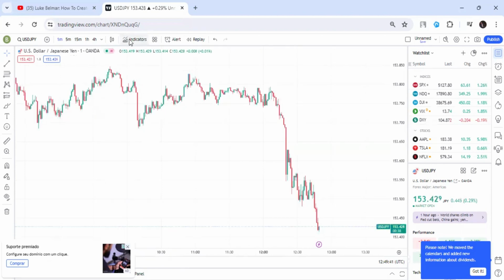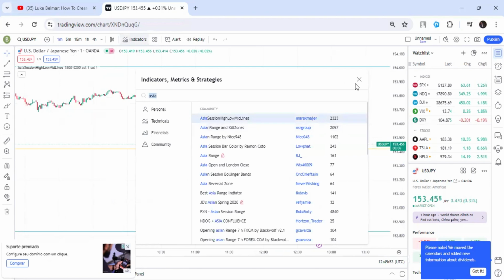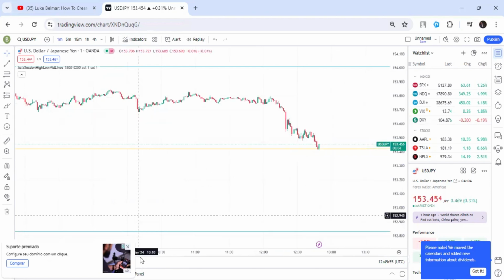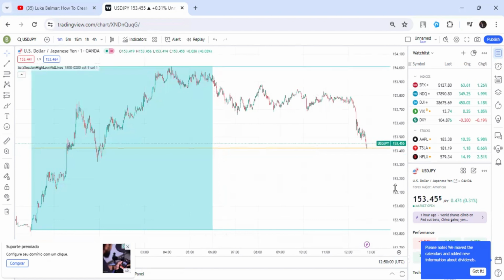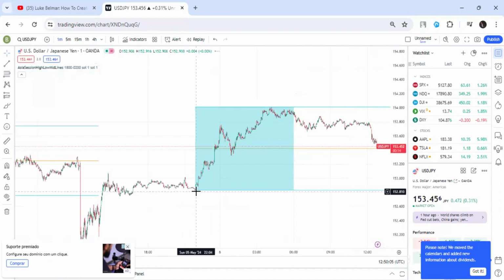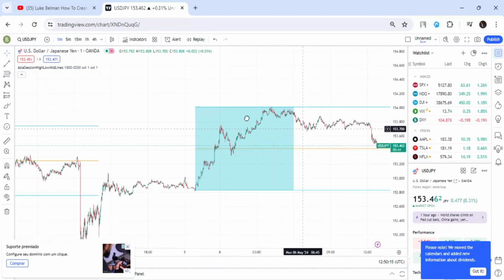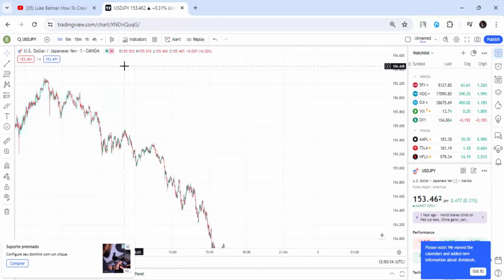Next thing is indicators. On indicators, we're going to be able to search. Let's say we can search for Asian lows and Asian highs, and right now we have this. So this is an Asian high. This one is an Asian low. It's simply saying that in the area where the Asian session was opening, this was the low, and at the time the Asia session was closing, this was the highest in that particular time. If you want to remove an indicator, you just click on delete.